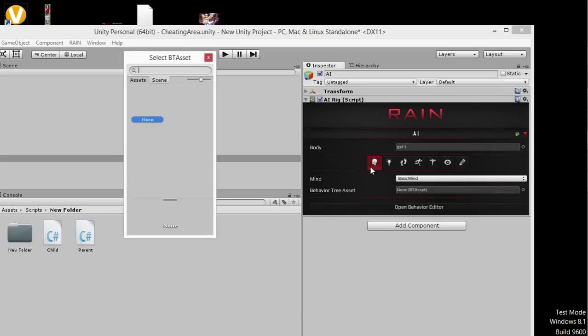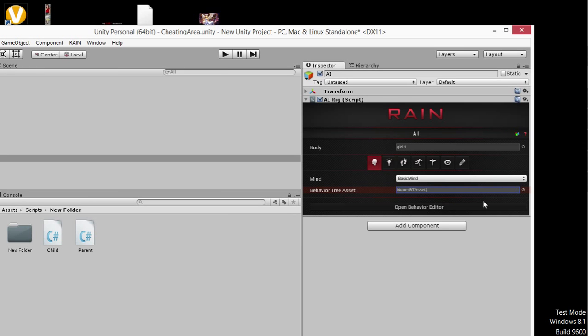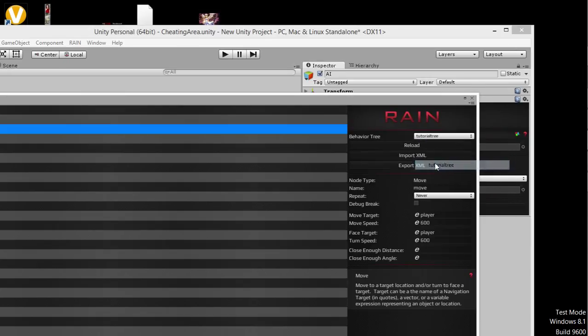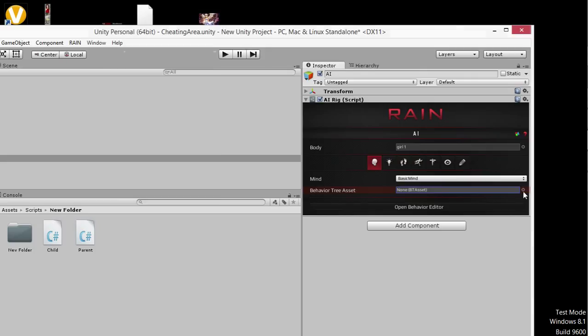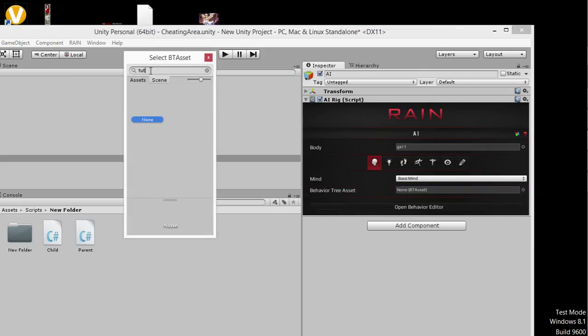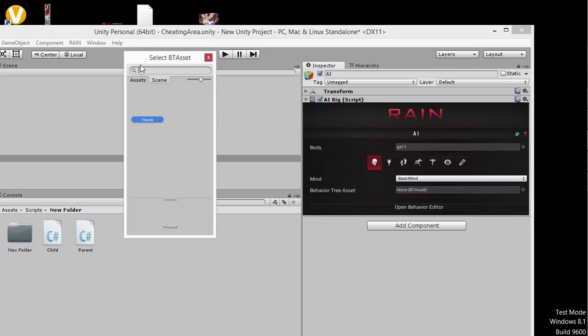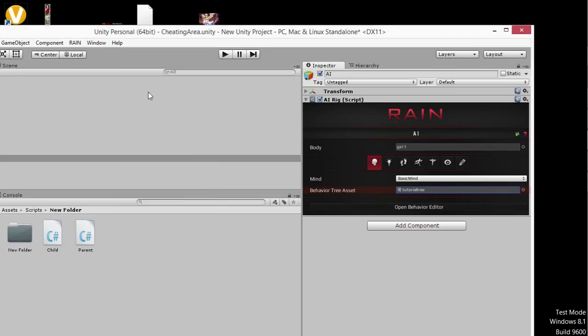If you go to the mind of the AI, you have to give it the behavior tree. So let's type in tutorial. Behavior tree asset. Select tutorial tree. Let's see if we can get it. I find it odd that we can't get it. There we go. Just click on assets and tutorial tree, and now you have that behavior tree assigned to the AI rig.